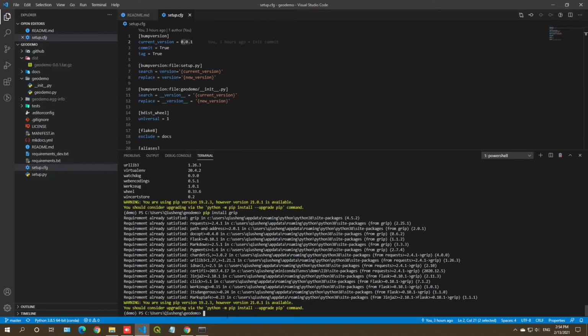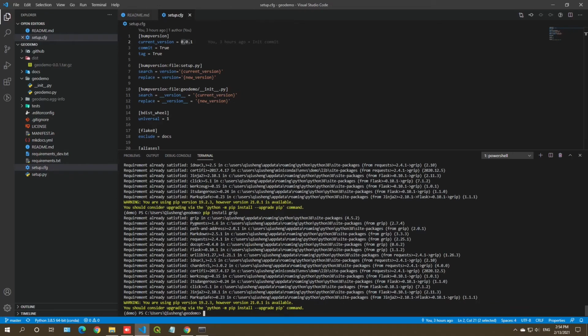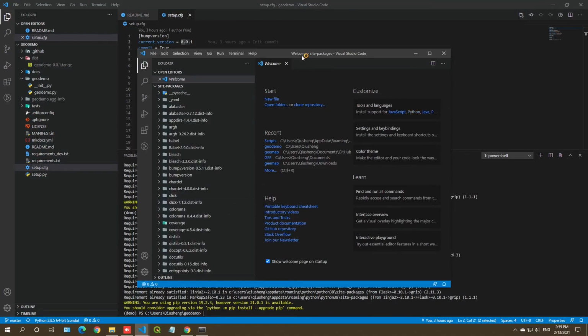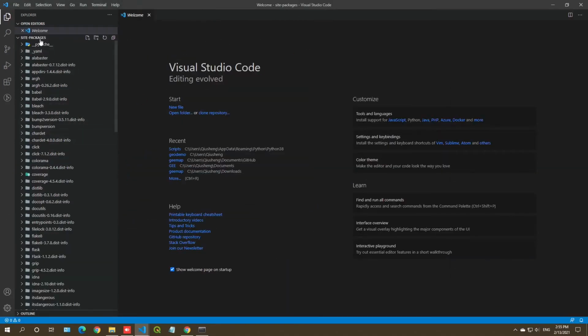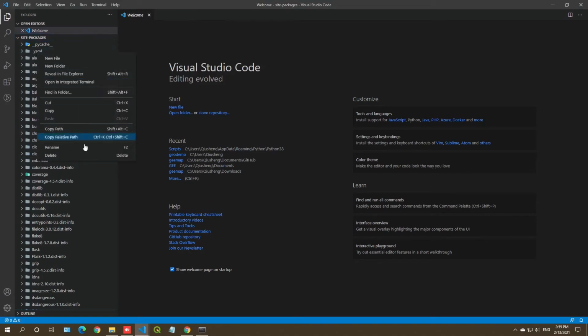So if you just pip install, for example, grip, okay. Earlier I showed you that I want to use this package to preview Markdown, but it didn't work. So I just figured out that it's being installed to this directory. We can copy this one, or we can open it in a new directory. Once you open it, it comes to here. You can also right click here to open in another folder. So I can right click and then open the file in File Explorer.